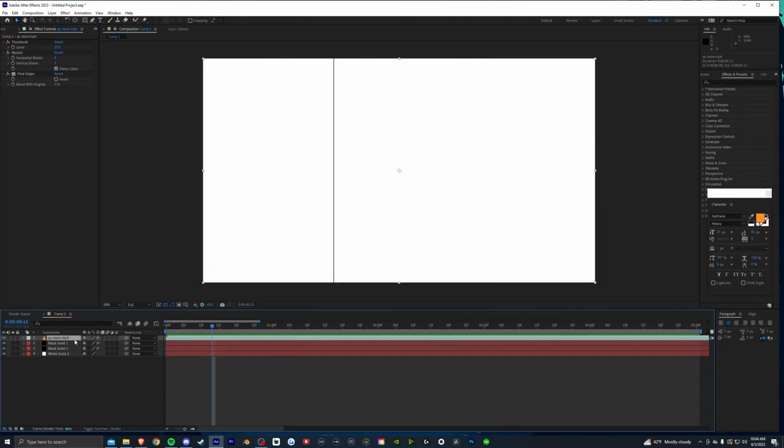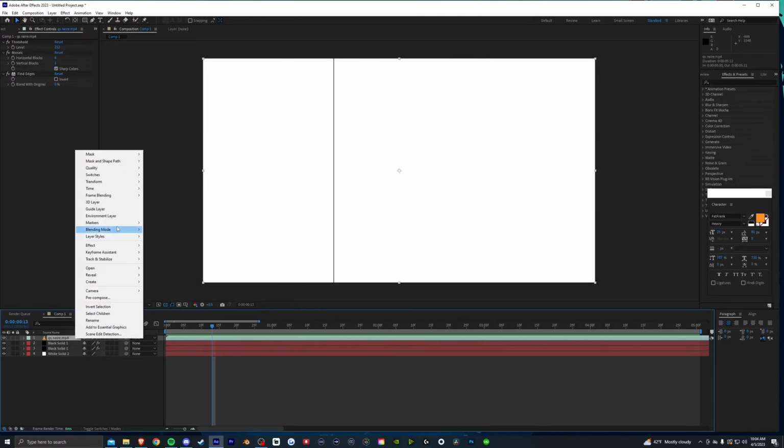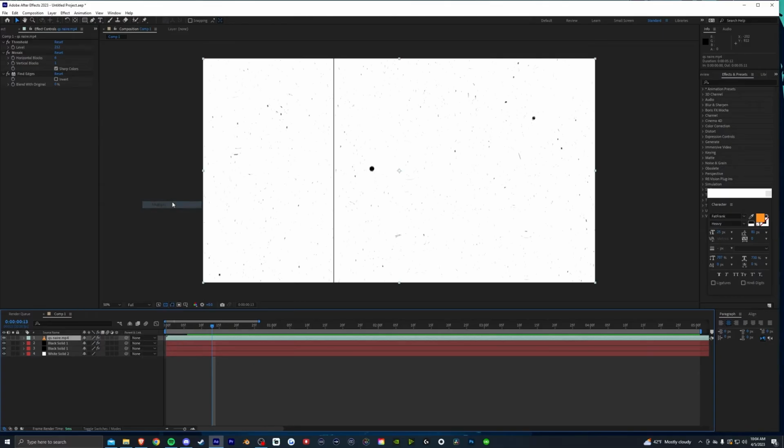So there's two ways of getting around this. First, you can go to blending mode and change this to multiply, and that will do the trick. But one thing I want to do at the end of this is combine all three of these layers together in a composition, and messing with the blending mode of one of the layers might mess with the entire thing once you put them together.